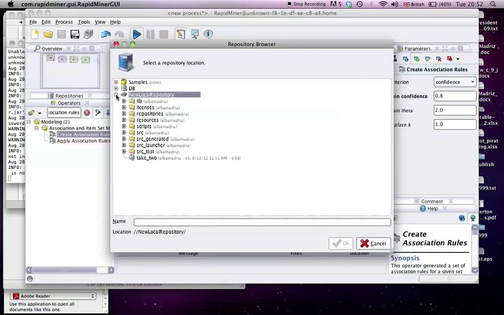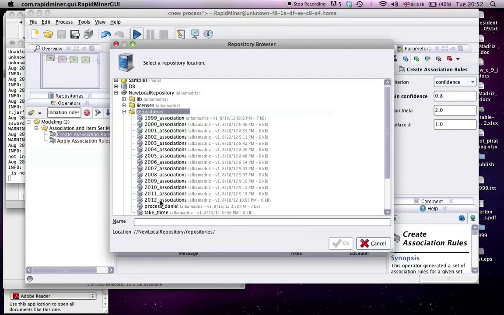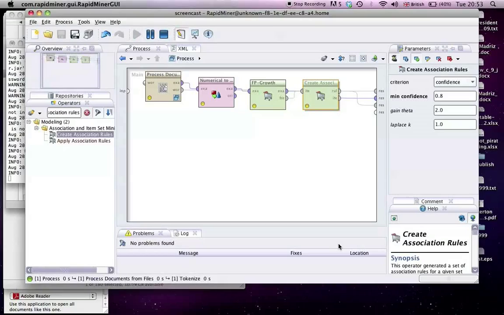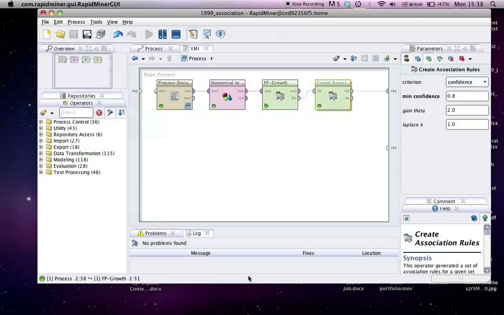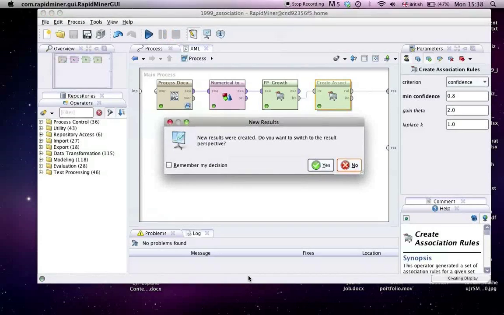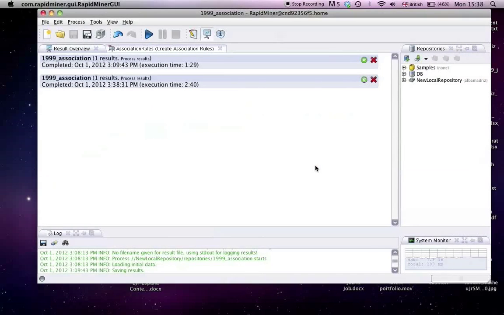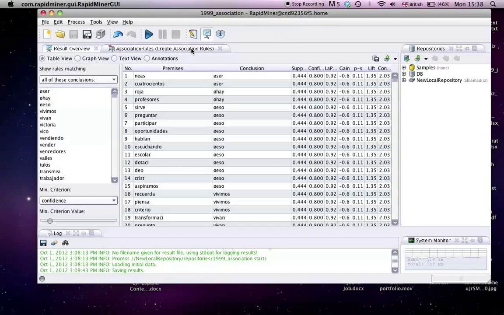We could save it if we want. So I'll save it here in a folder that I already have, and I'll call it screencast. Okay, and off we go. And here are the results. We need to switch to the result perspective to have a look at them. And here are the association rules.